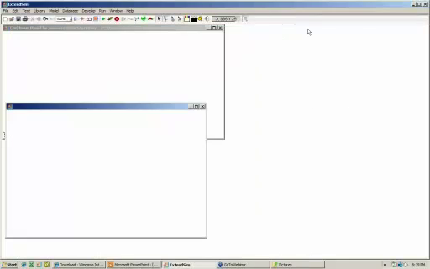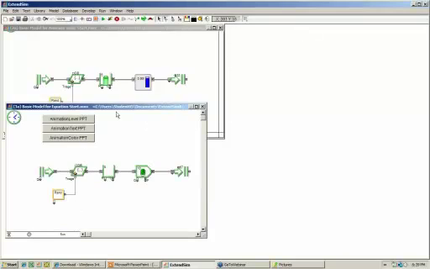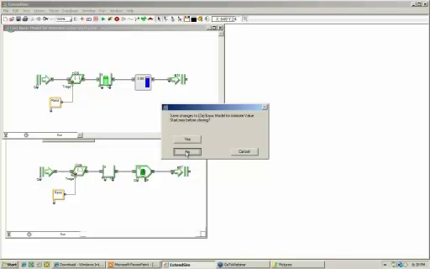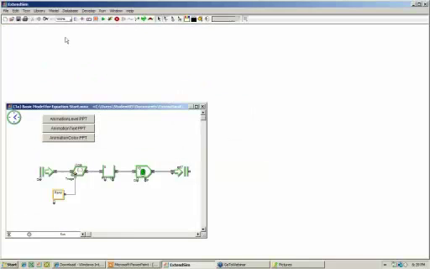Let's go ahead and implement that here. Actually, instead of using that one, I'm going to open up the solution.